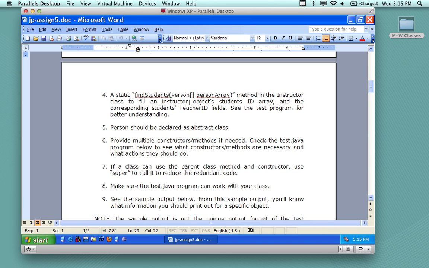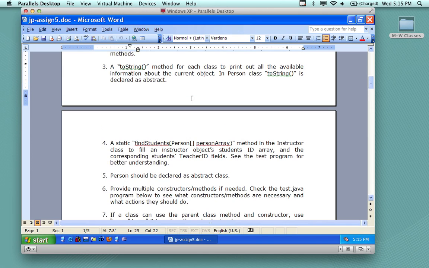So a static find students array method in the instructor's class is going to be used to fill up the instructor's objects of student arrays. And then we have the corresponding student teacher IDs. I've done this for you in a video. So if you want to, you can watch the video and I'll show you where to get that. And it's going to do it for you. Or you can try it on your own and then check the video out afterwards.